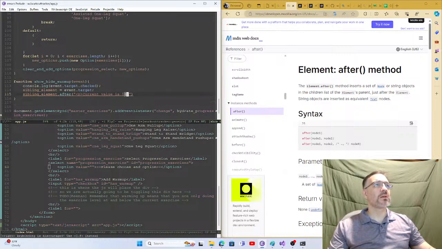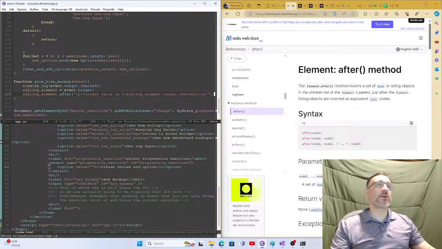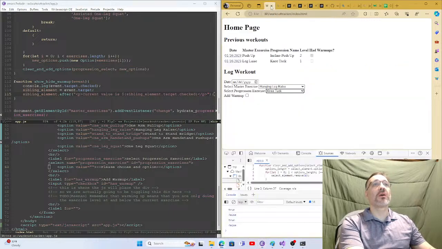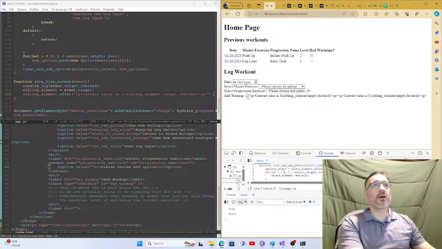Template. Let's see. Let's do event.target.checked in the sibling element, and then we have to close the p tag. I don't know. I don't even know if this is going to work. I have no clue. It's been quite a while since I did anything like that. Okay, so that does not insert a p tag.